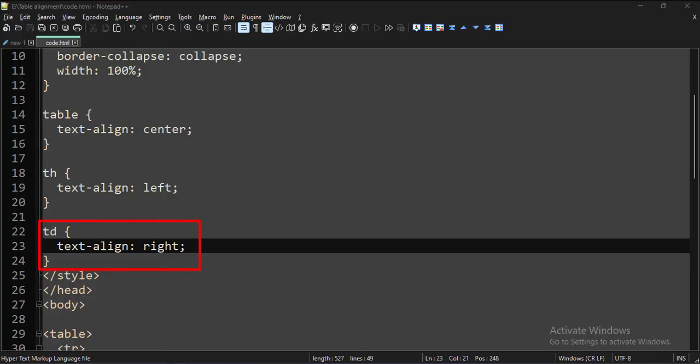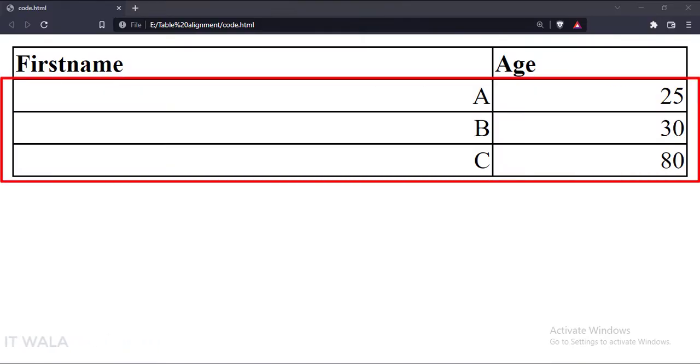Now, we have changed the table data text alignment to the right. Let's run this code in a browser. As you can see, the table data row text is right aligned.